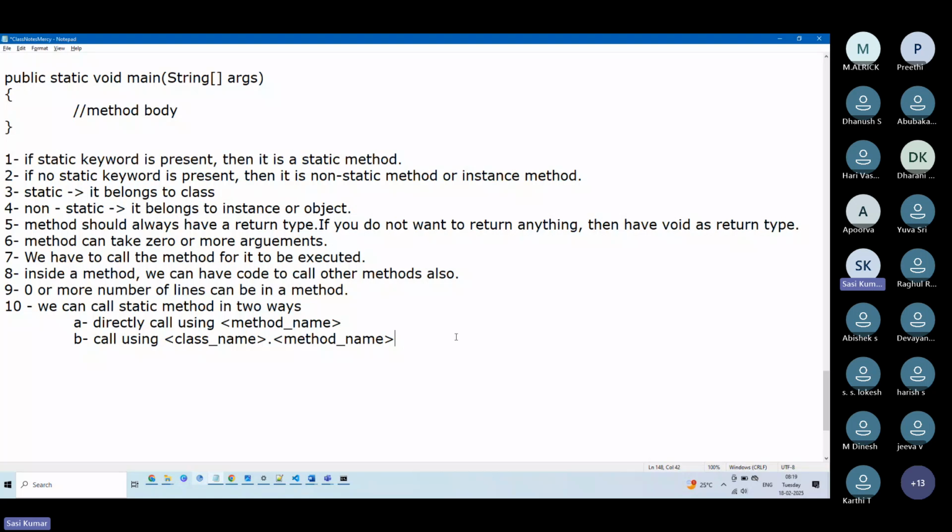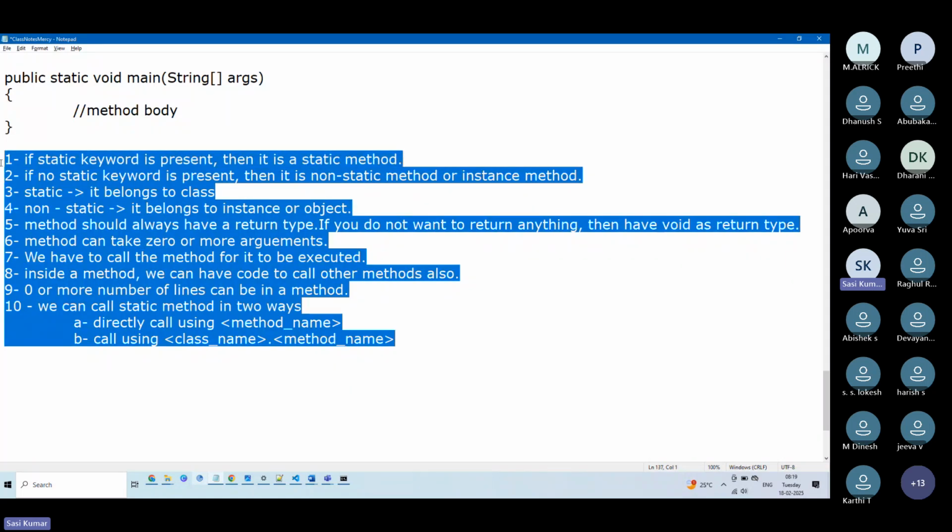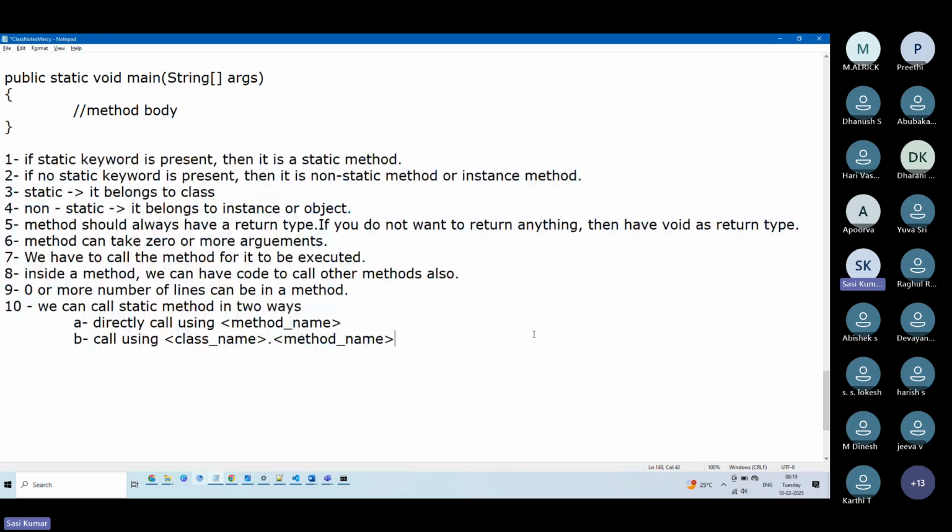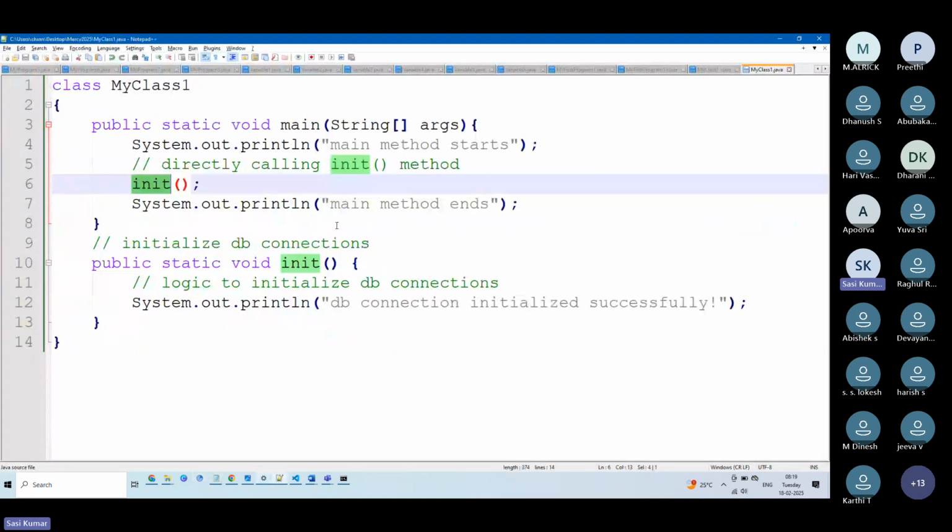We are well versed with all these 10 rules, you can say, or information, with all these details. Now let's try to improvise the same class once more. I would like to add more things to our class that we have already written. Okay, let's try to do that.